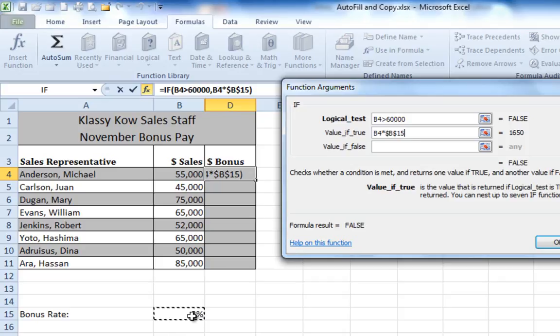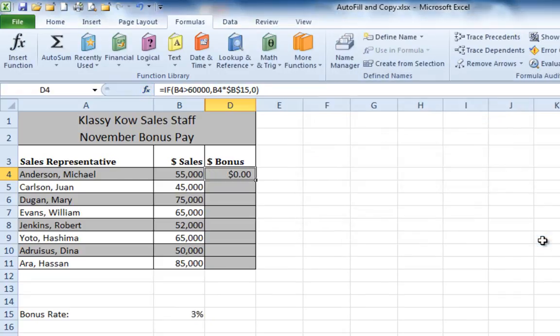Absolute means no matter where we copy this formula to, it will absolutely go to cell B15 when Excel reads this part of the formula. So this is really going to be a time saver. Now, if it's false, we just want a 0 to show up. So I'm going to go ahead and click OK.